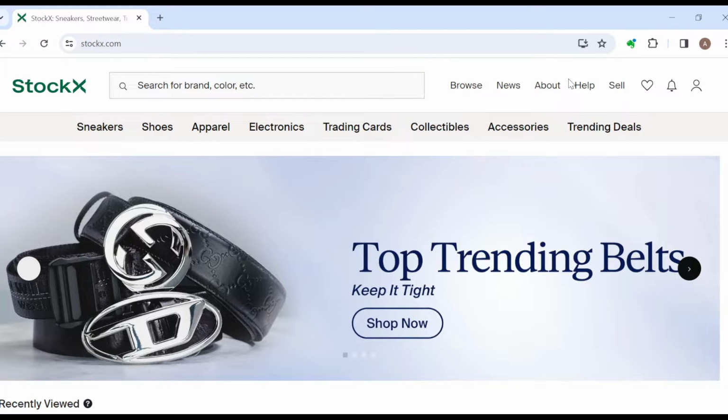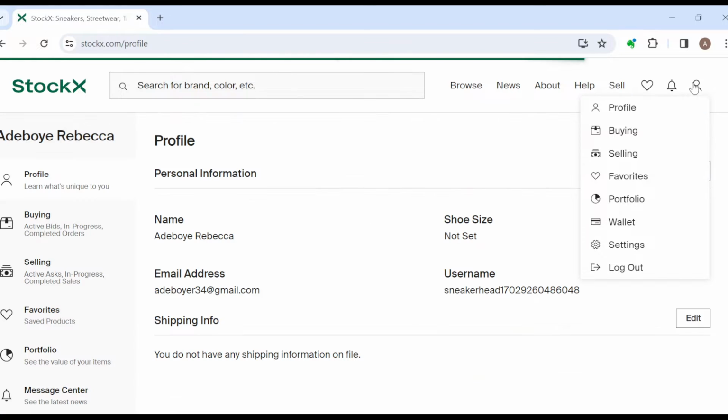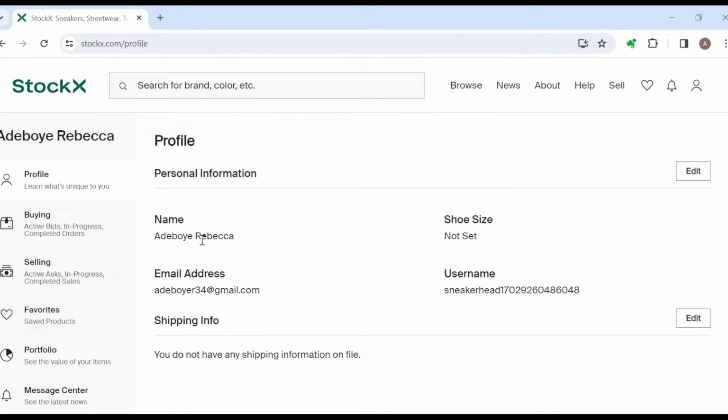And the next thing is to move to the left side of the screen where you can see your profile icon. Once you see it, click on it. Once you click on it, the profile page will load and you'll be redirected to your profile page where you can edit your personal information, such as name, email address, shoe size, username, and then you can see shipping info. Currently I have not set up any shipping information, but for you, you will see your shipping information.